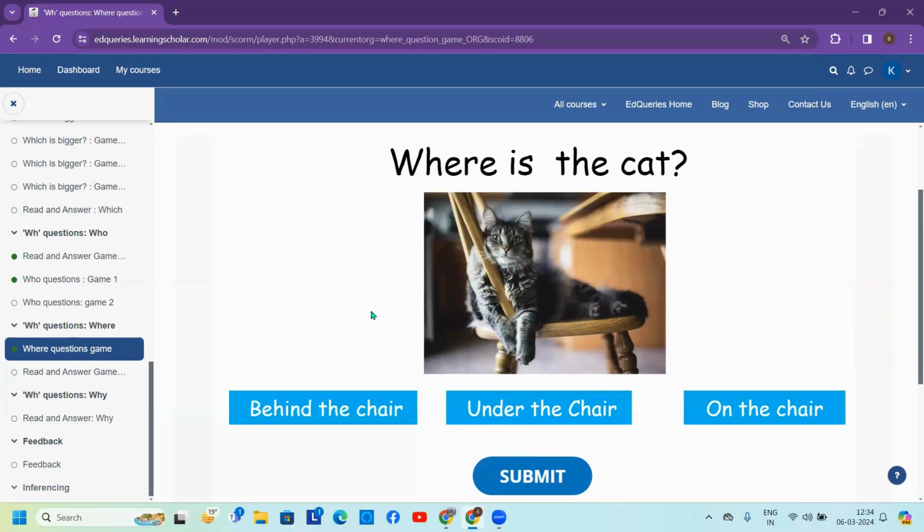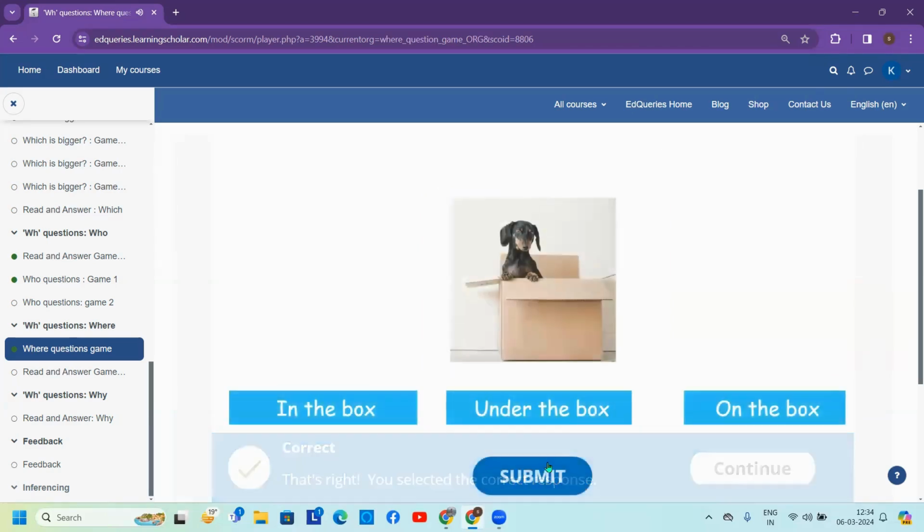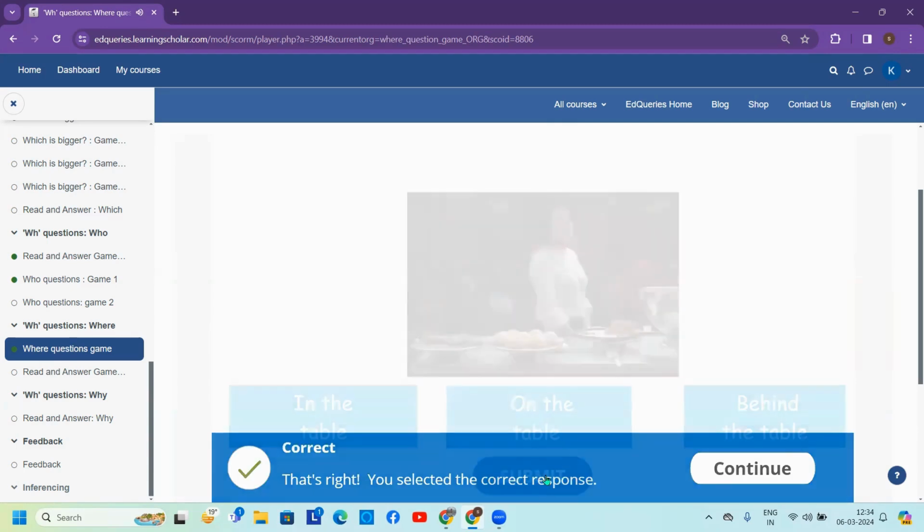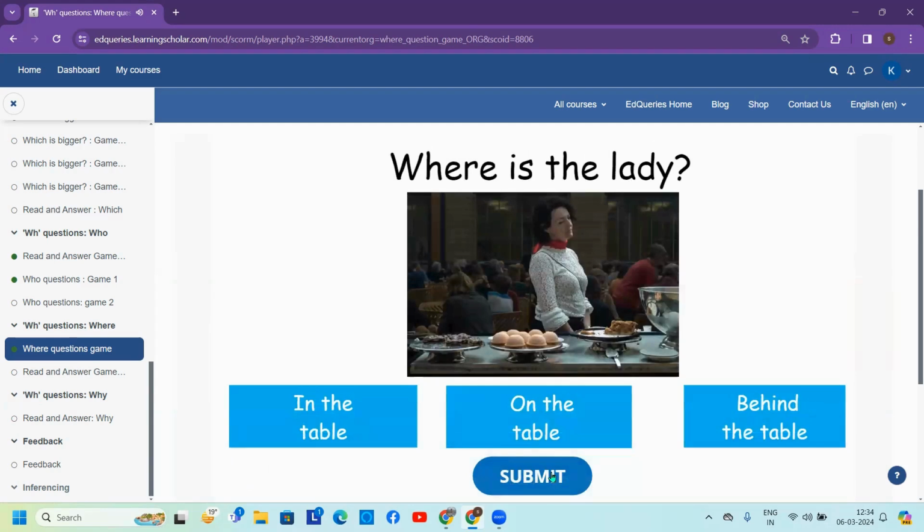So here, where is the cat? It is on the chair. Good job. Where is the dog? In the box. Good job. This kind of game will make the child come up with a variety. It gives a lot of vocabulary. It makes the child learn new concepts.